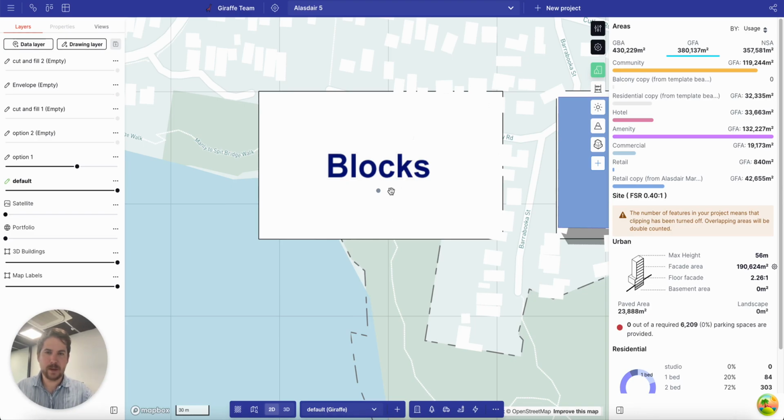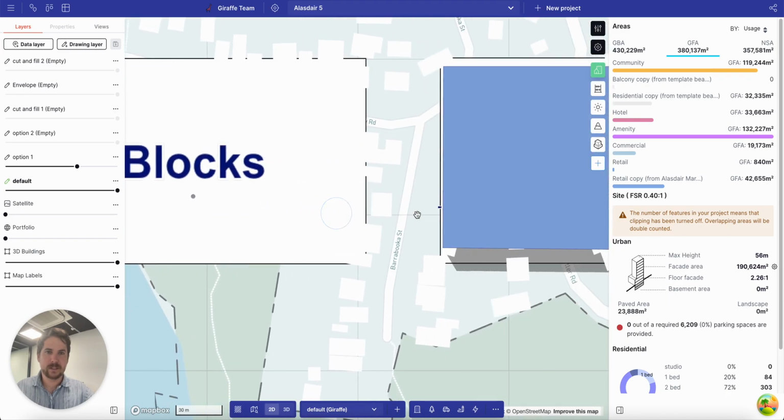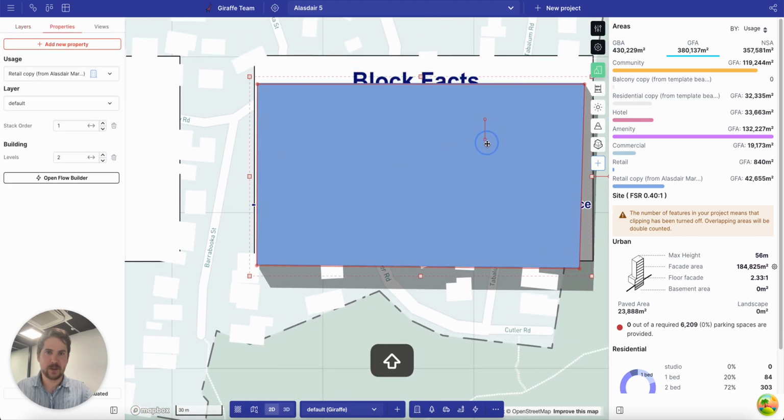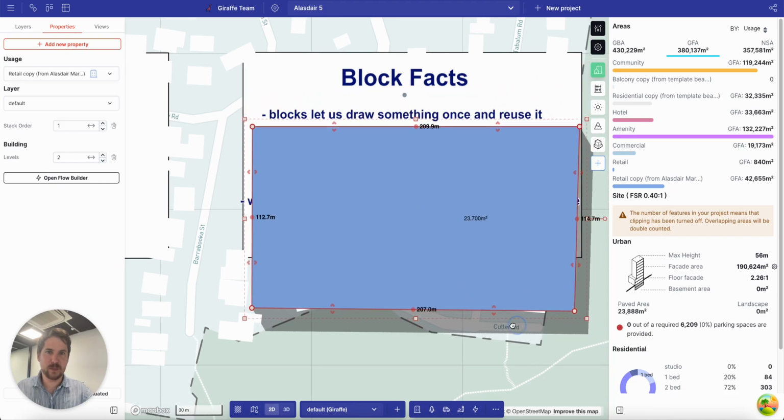Hello, I'm going to be talking about blocks. So, some quick block facts. Blocks let us draw something once and reuse it.